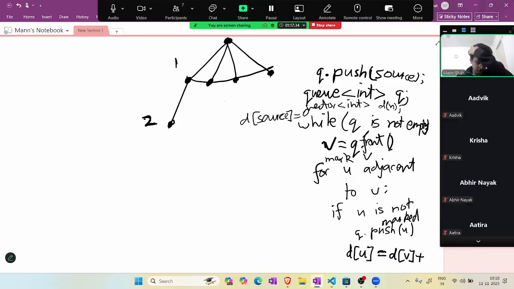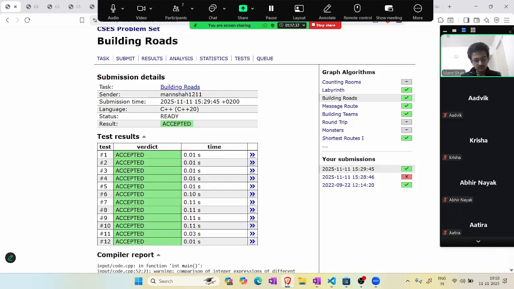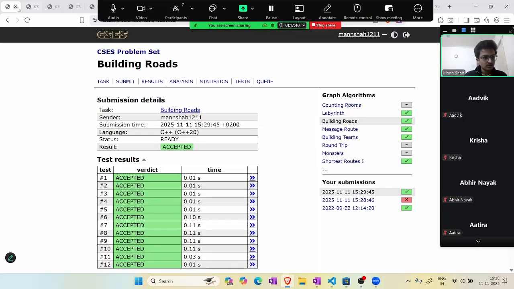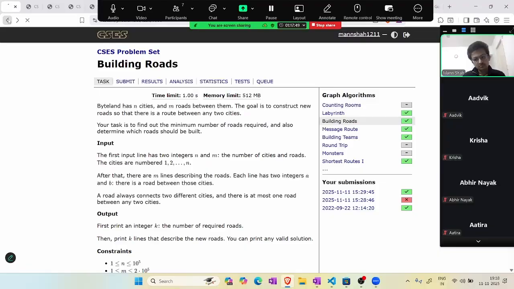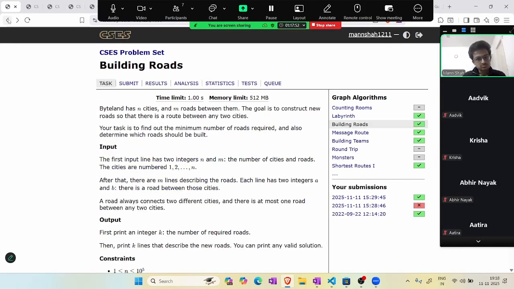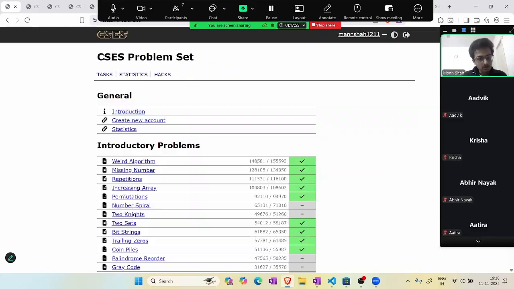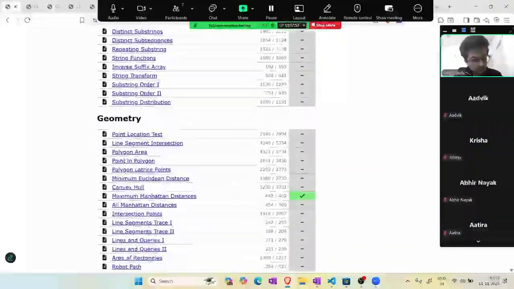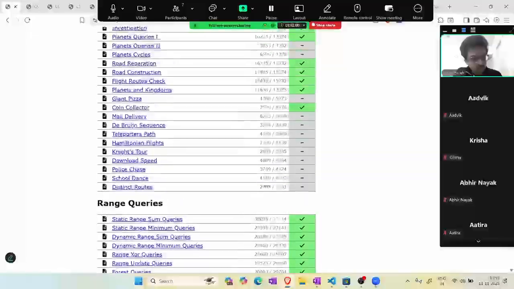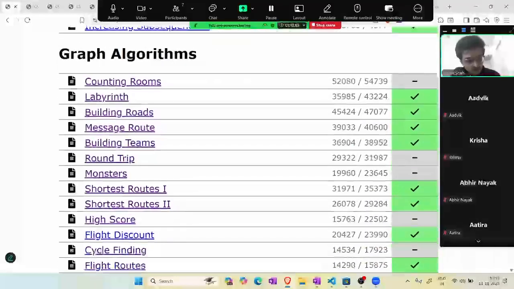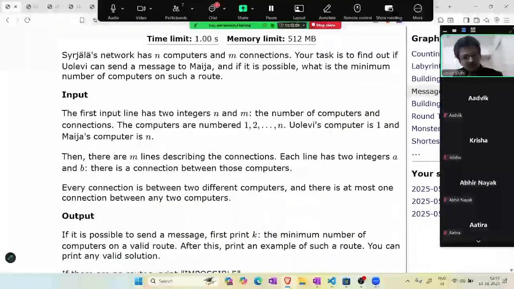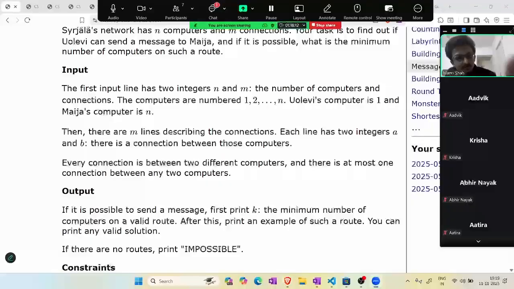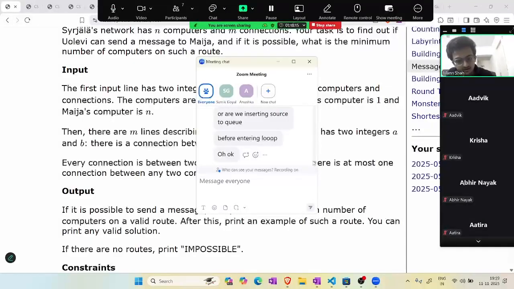Let's do a CSES problem based on this. Message Route. Basically you need to find the distance between vertex 1 and n in this.